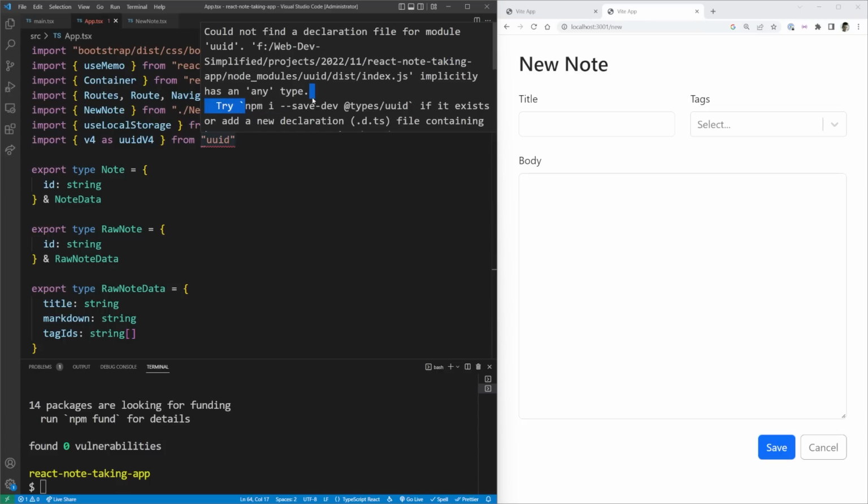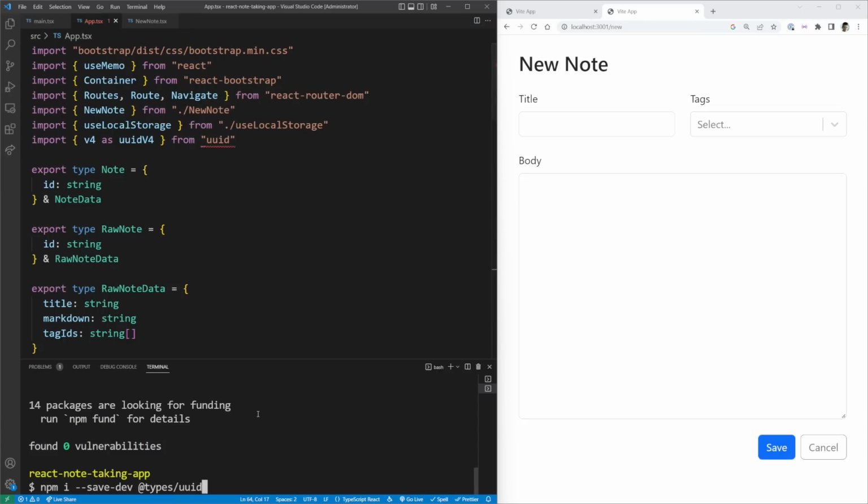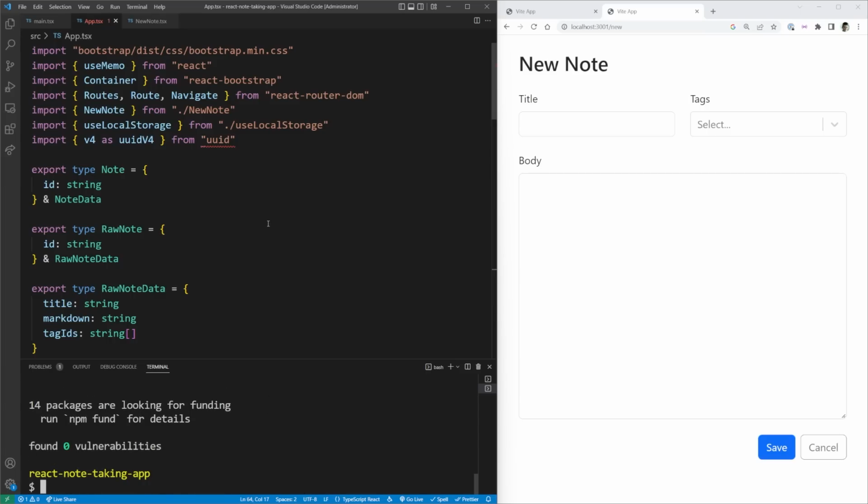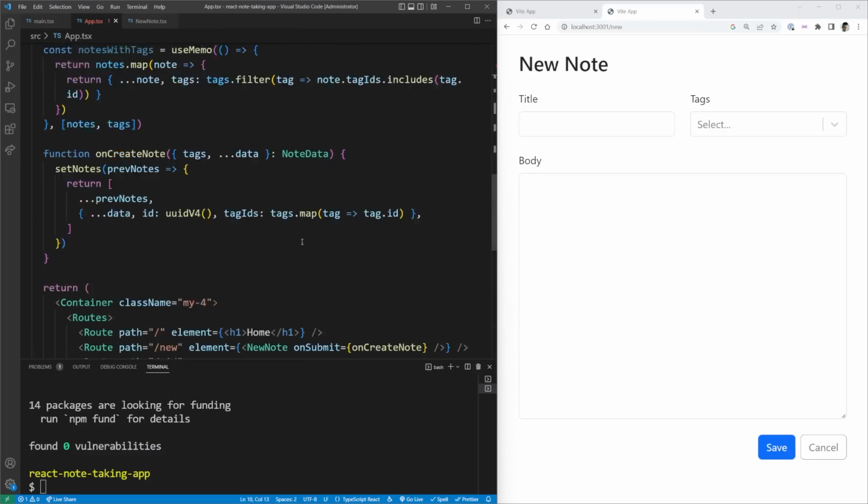We can call npm i --save-dev the types for this, and that'll install the types for UUID v4, which is important to make sure we have all of our types like we should. So once that's done, that should remove that error for us, which is exactly what we want. And now we can continue on with our project.